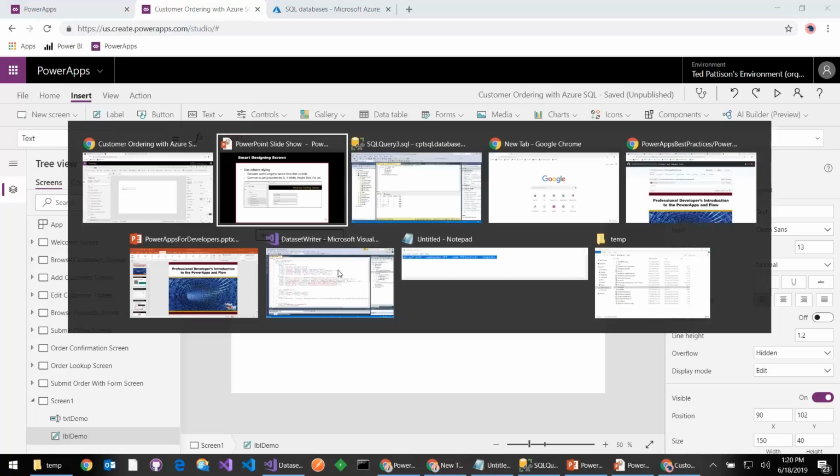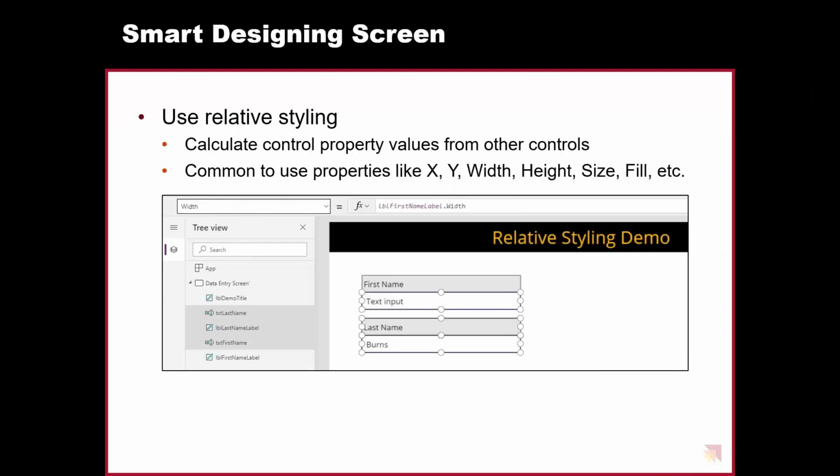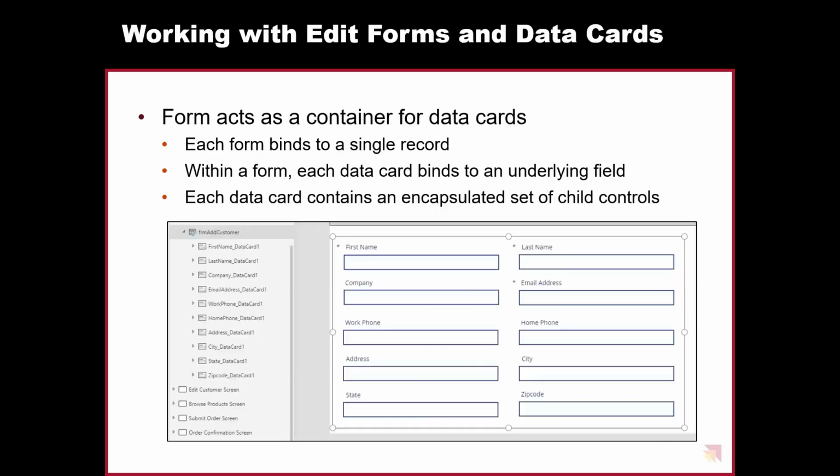And so one of the techniques that people like to use is they'll create one control and start creating other controls that look at its X property or Y property or width and height or size or fill. And so you can make it so that when it's time to adjust a screen, we just have to adjust one or a handful of controls, and all the other controls just adapt because we've used relative styling.